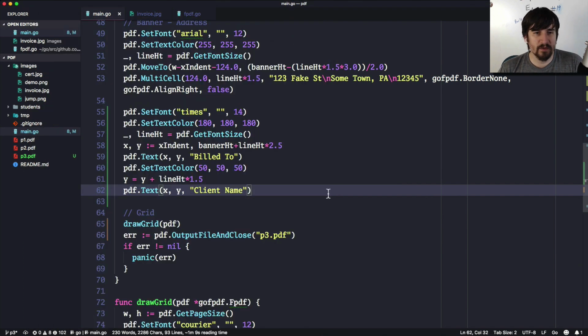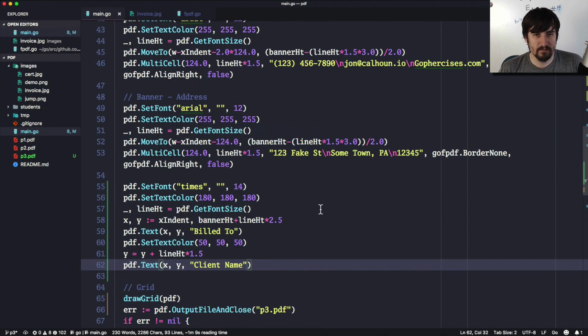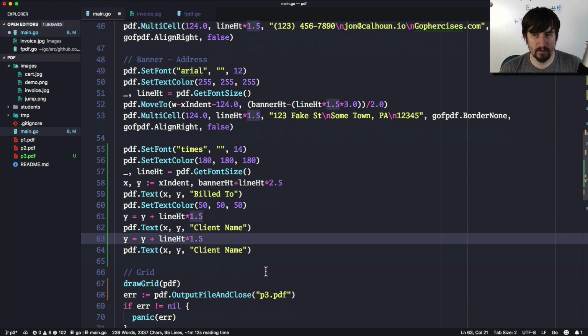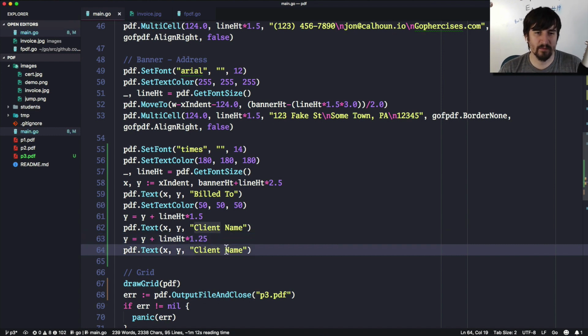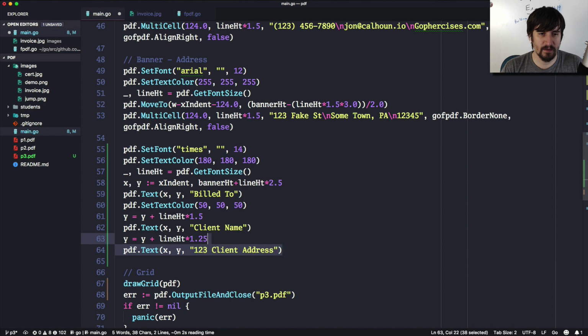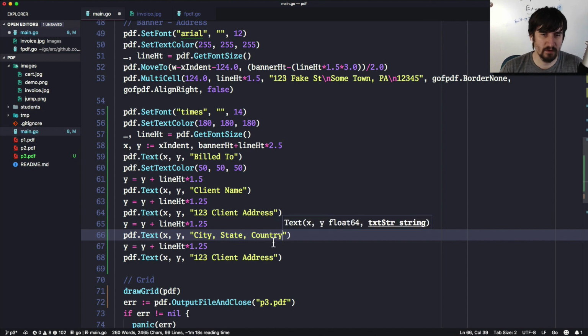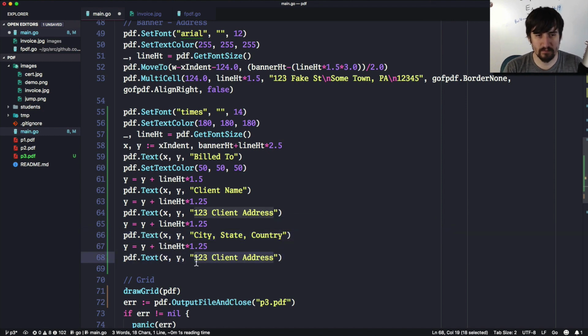Now we could do something like multicell here, because we're going to be doing a couple different lines here. So let me go ahead and just copy these 2. We're going to do a line height goes down. This time I'm not going by 1.5. I'm going to do by 1.25, I think, because I want this information to be a little bit closer together. And here we might have 123 client address. And then we'll do 2 more, I think. This will be city, state, country, and this one's going to be postal code.